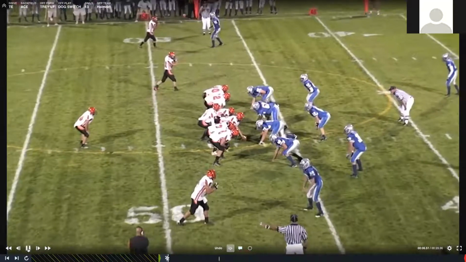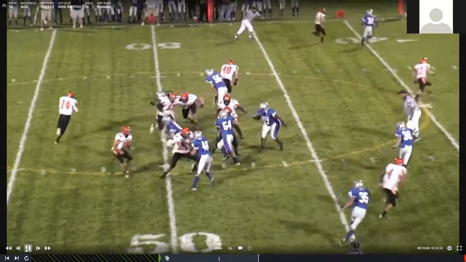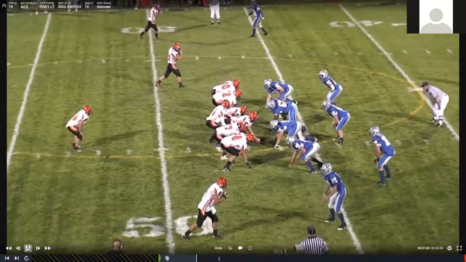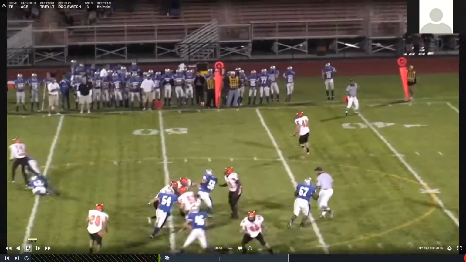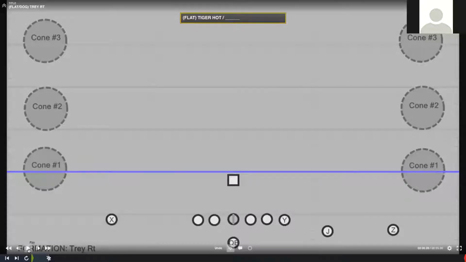Good. Nice. Get him the ball in the flat. It's basically a zone boot with a guard pull. And that's all we're doing. All right, I'm going to do another one.